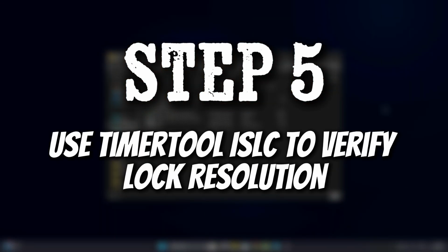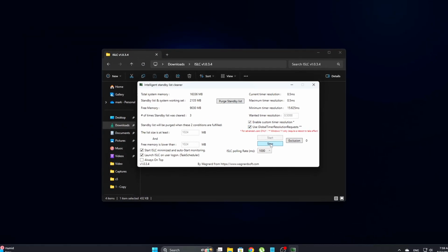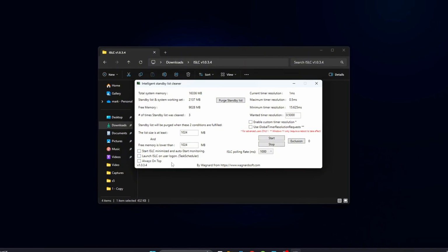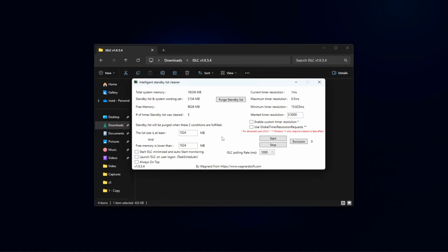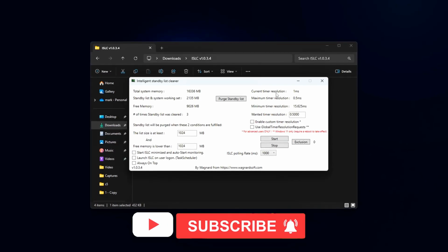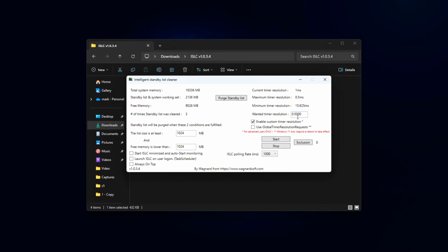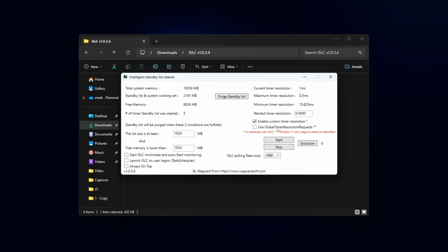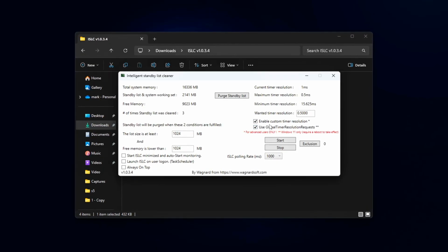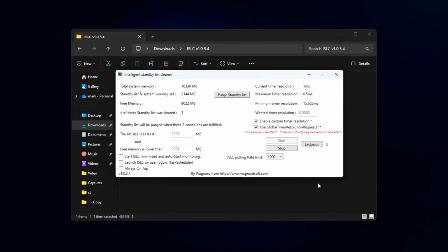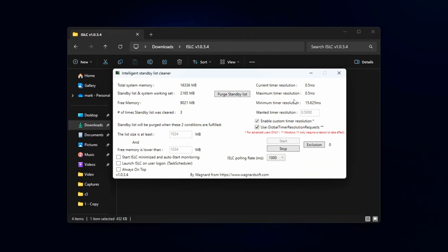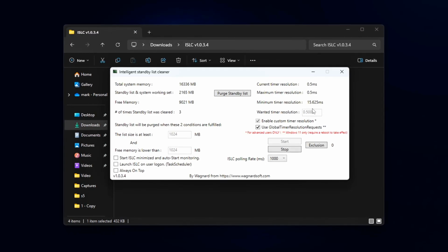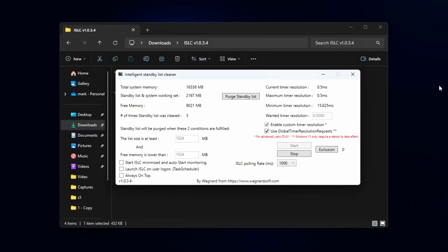Step 5. Use Timer Tool or ISLC to verify and lock resolution. Now that you've adjusted the system's timer policies, it's time to confirm what your timer resolution is actually running at, and optionally lock it to a lower, more responsive setting. Windows defaults to a timer resolution of 15.6 milliseconds, which is fine for basic use, but not ideal for gaming or latency-sensitive tasks. Most games request 1.0 milliseconds while running, but some tools can push it even further, down to 0.5 milliseconds for ultra-low input lag.